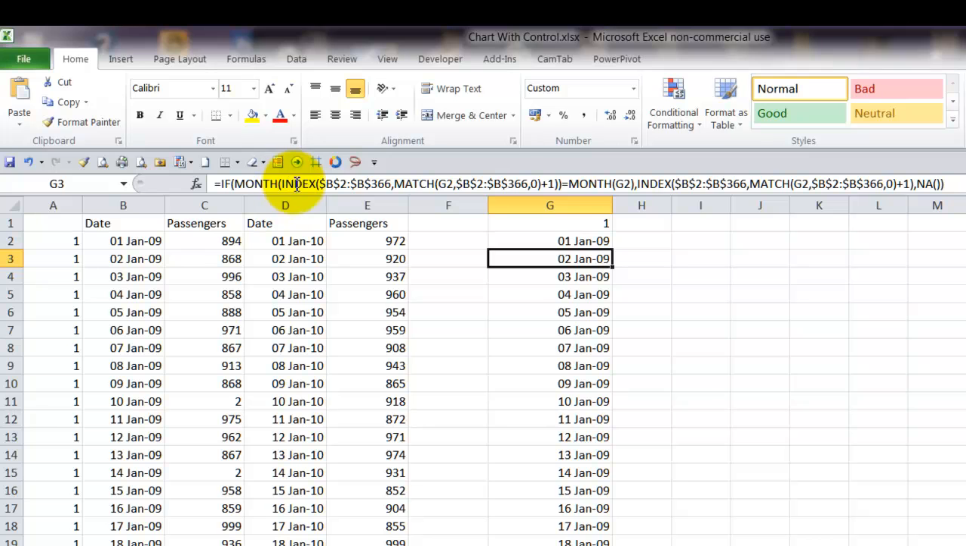This index on its own is saying index of this, the dates, and we're matching the date in G2, which is one cell above, it's relative. We're matching them from this row of dates, and then we're saying +1. So as we go down, it's increasing to the second, the third, the fourth, the fifth, etc.